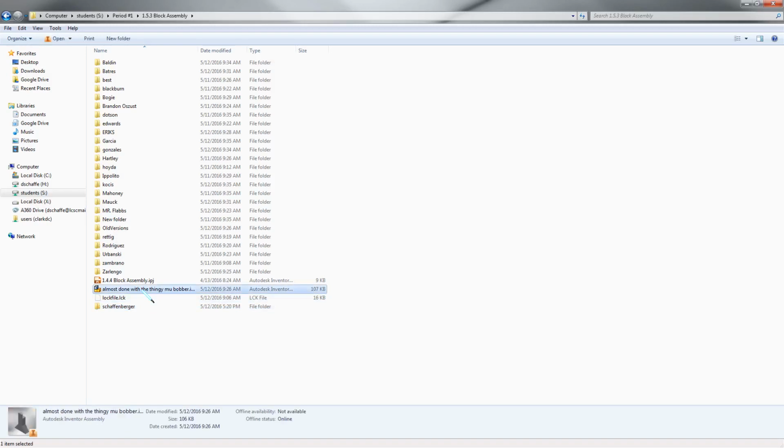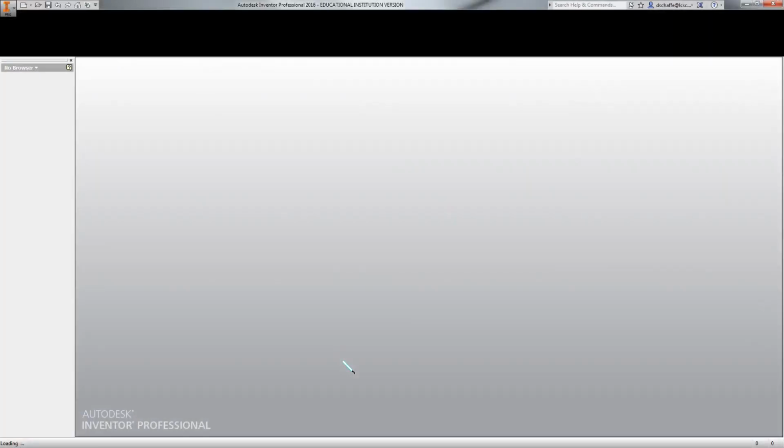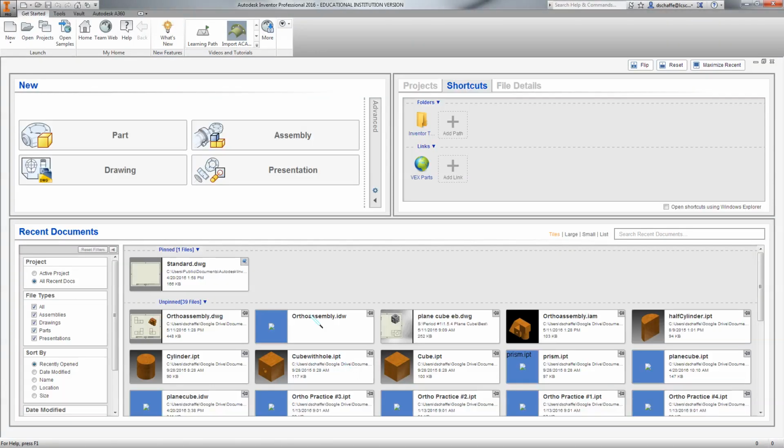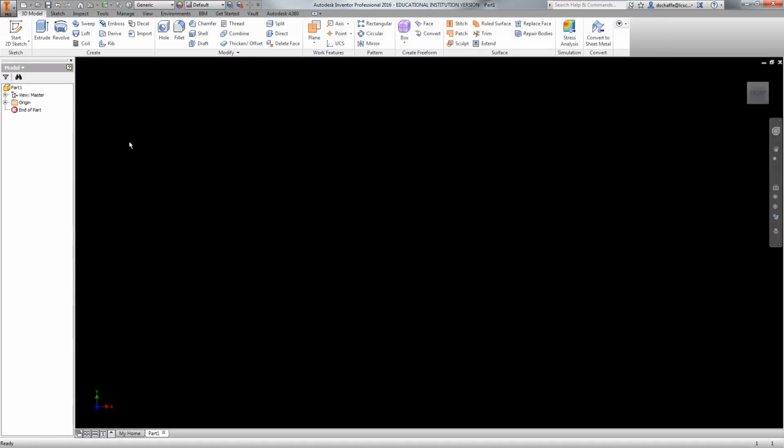Once you have your assembly of your parts, you'll be saving all of that and your parts into this folder. So we're going to need to open up this block assembly project file to open up Inventor. Once that opens, then we'll begin by making our parts. So we'll click part, and I'm going to go through and show you how to make each of these parts. It should be relatively simple.